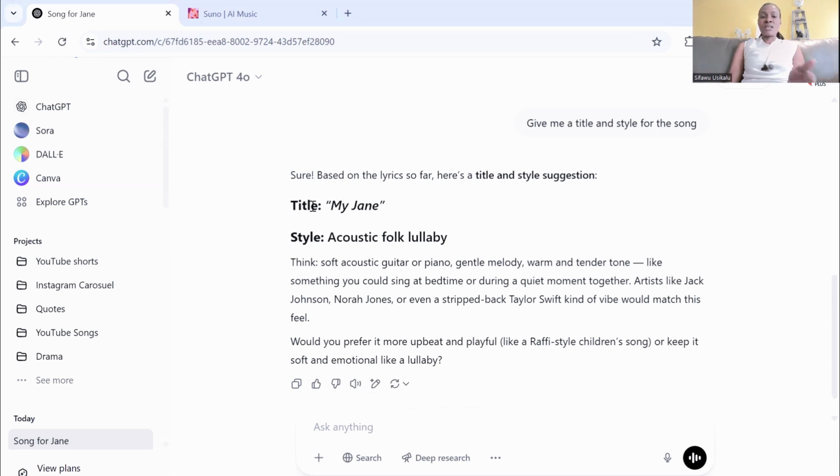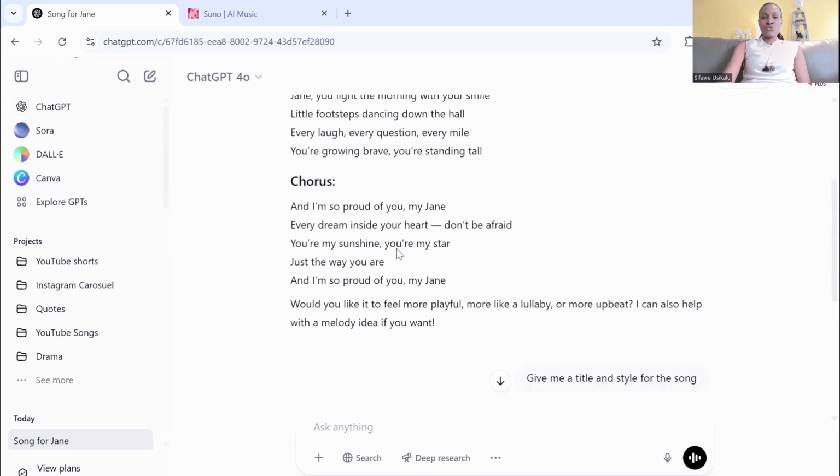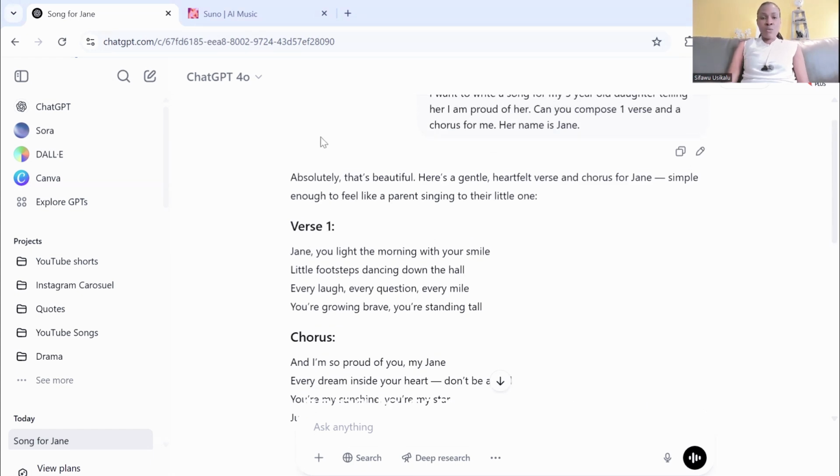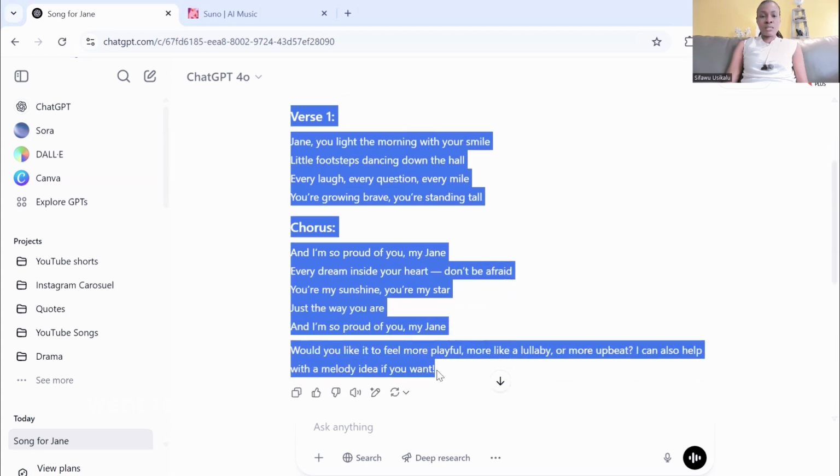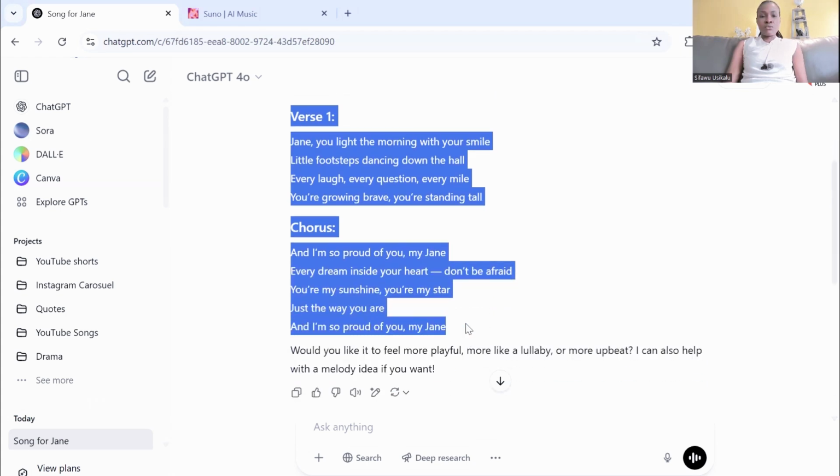And ChatGPT gave me a title and a style for this song. So the next thing I'm going to do now is copy this song. I'm going to copy the verse 1 and the chorus from ChatGPT, and I would go to Suno to create the music.